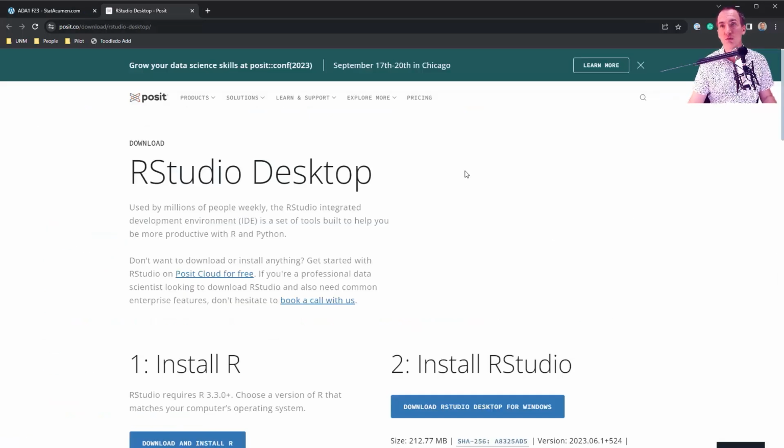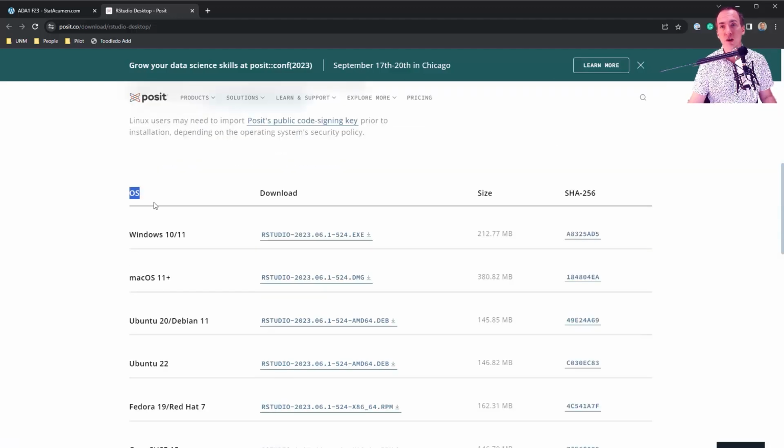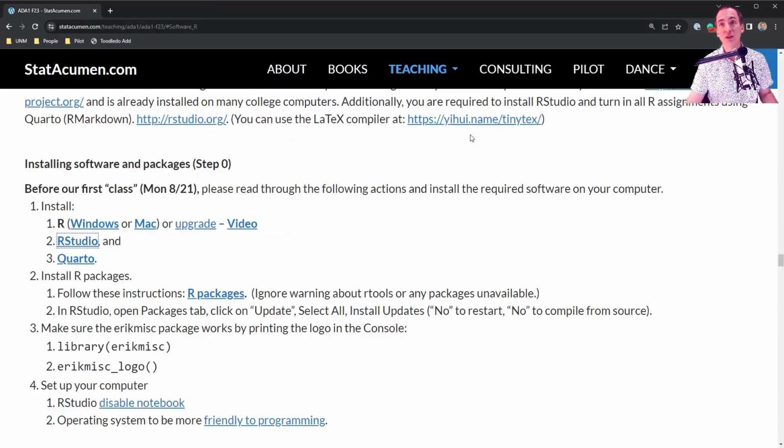When you go to this website, it will probably automatically detect what operating system you have. For me, it detects that I've got Windows, and it's got the option to install RStudio right here. It also has a link to installing R, but we've already done that probably. If this is not your version, then you can scroll down and you've got operating system, Windows, Mac, etc. You just download one of these files and install it. Once that's installed, don't run it yet, but RStudio is the program that you're going to run.